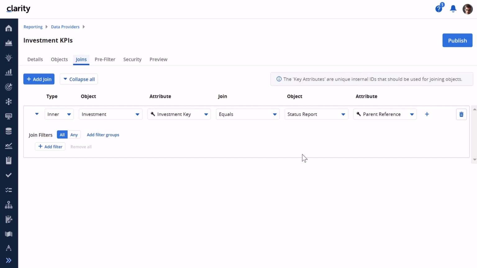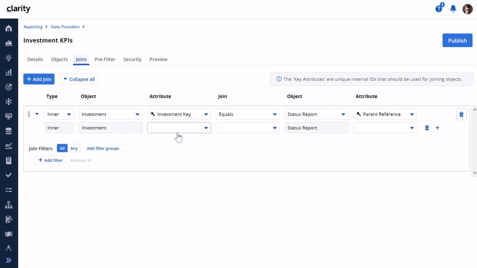If I had another join condition between these two objects, I could just click on this plus button, which will add another row, and I could define my conditions here. And if I were to exit my data provider with this incomplete join condition without filling out any of these values, it would automatically delete this incomplete join condition, but I can also delete it here using the trash can.